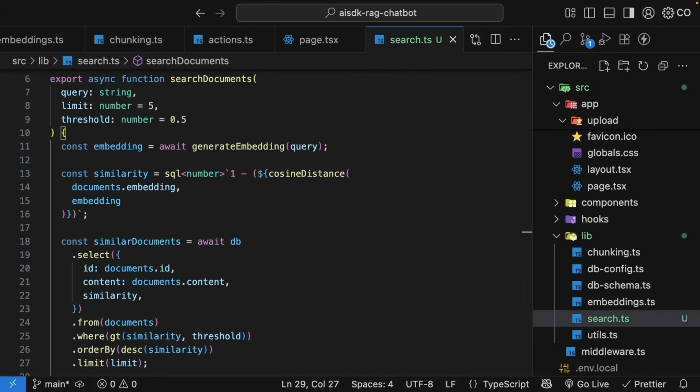This function is the heart of our RAG system. It takes a natural language query, converts it to an embedding, searches our vector database for similar chunks, and returns the most relevant ones. The index we created earlier makes this search fast even with thousands of documents.